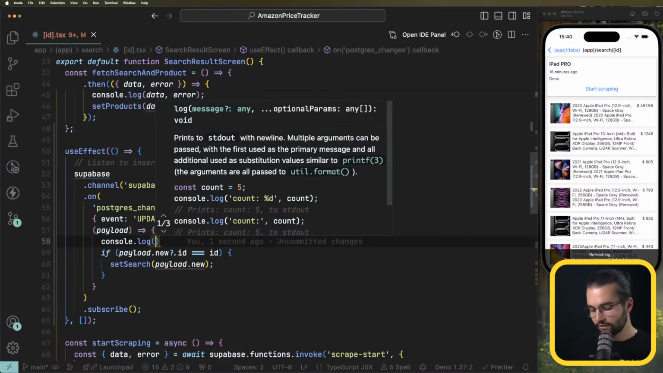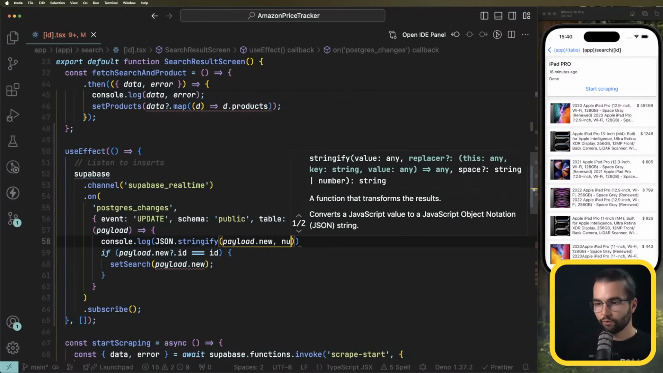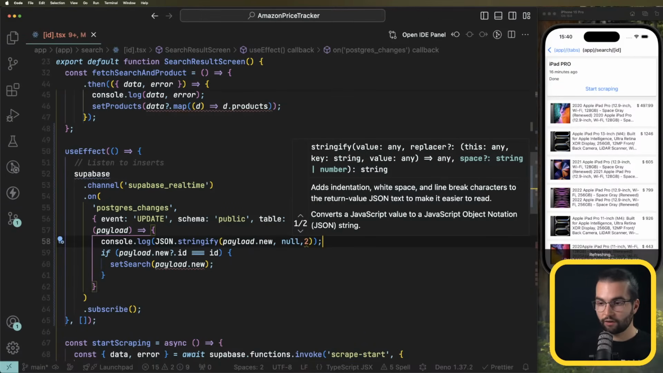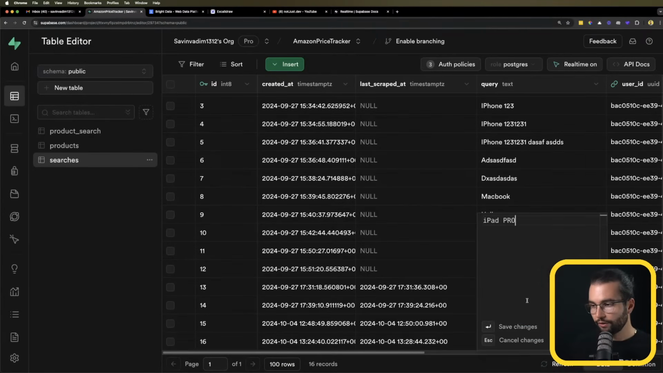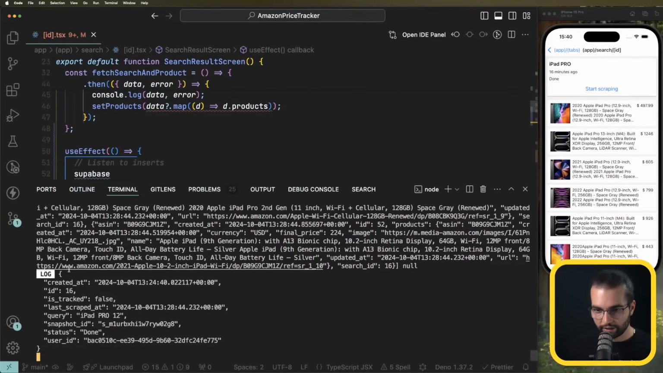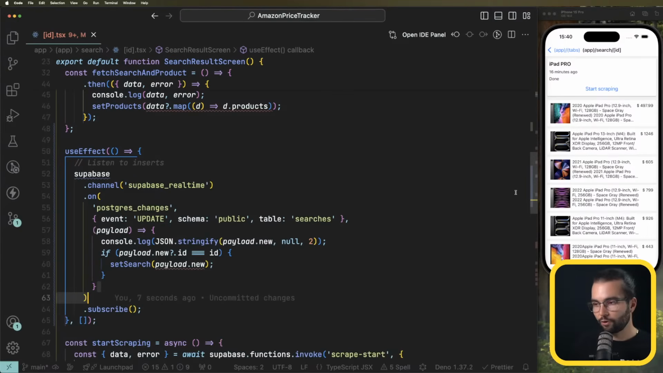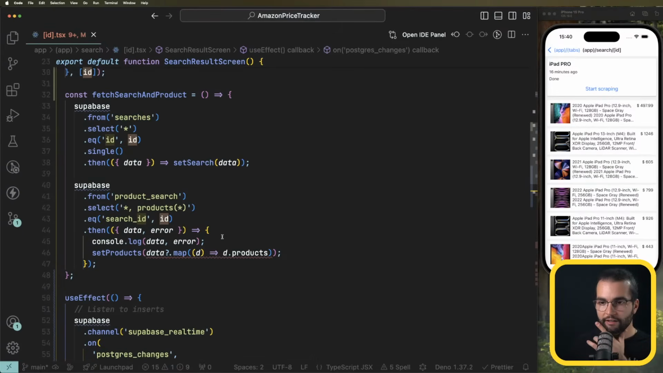Console log. Let's do a JSON.stringify payload new, null, and 2 to see what data we receive in the update. So I'm going to do here 12, save, and check here, it's ID 16. I think the problem, you know what's the problem? Is that this ID is a string. Yes, this ID is a string.